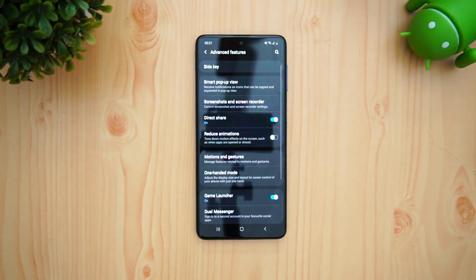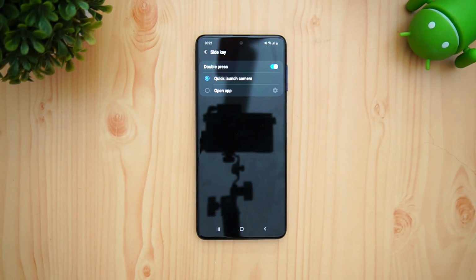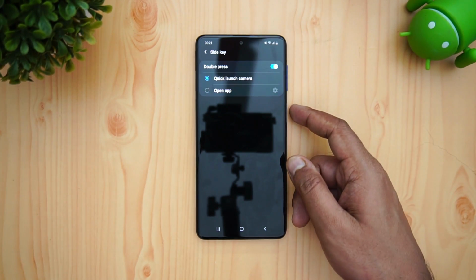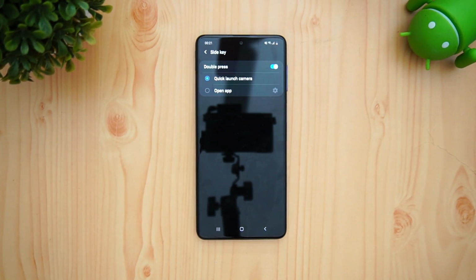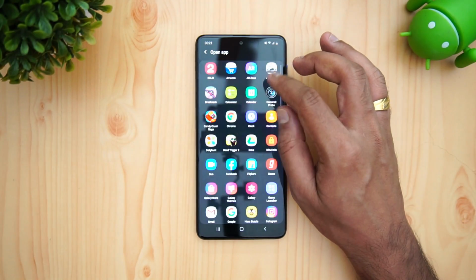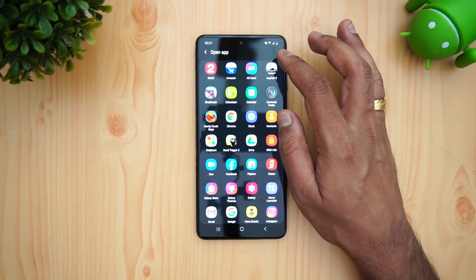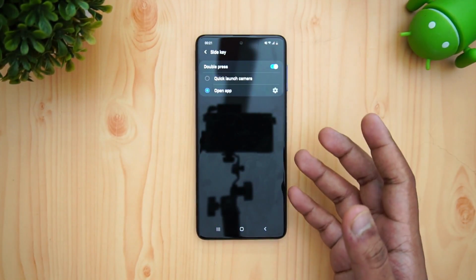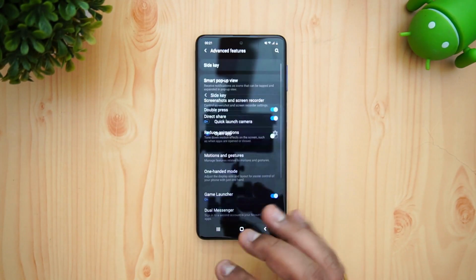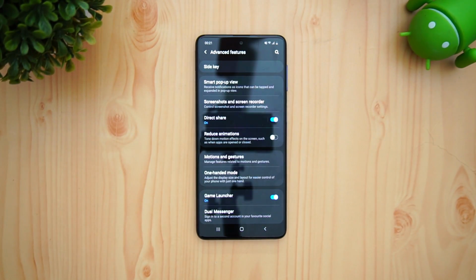So selecting the advanced feature, you can see here side key, double press to quick launch camera, or double press to open the app. So the side key, you can have what function you want. If it is an app, you can select the app which you want and then configure. So double pressing the button side key would open that particular app.